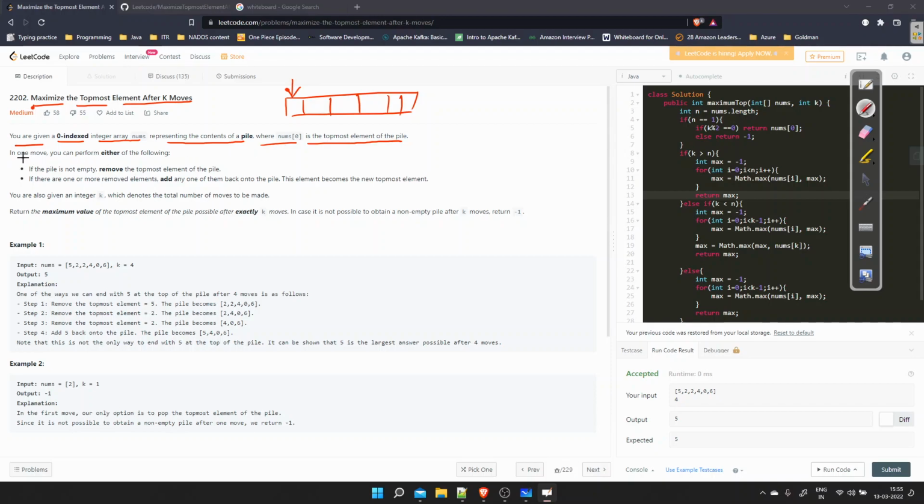What we can do here is, in one move you can perform either of the following operations. Either you can remove the first element of the pile, or suppose you have removed two till now, so a and b are removed. Now the pile remaining is C, D, E, and F. Now what we can do is, you can either remove the first element from the pile, or you can take any element from the removed elements and put it back on the pile. So these two operations you can do, and you are given an integer k which denotes the total number of moves to be made. And after k operations, you have to find out what is the maximum value that you can put in the front of the pile, that is the top of the pile.